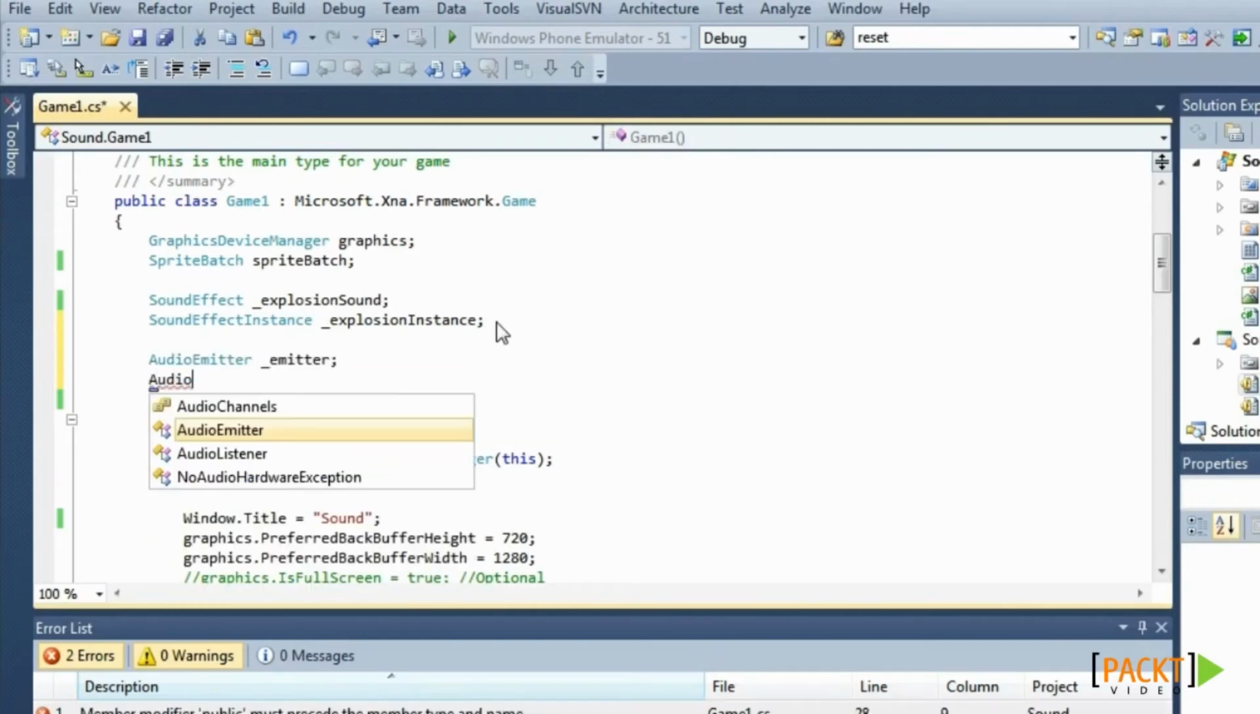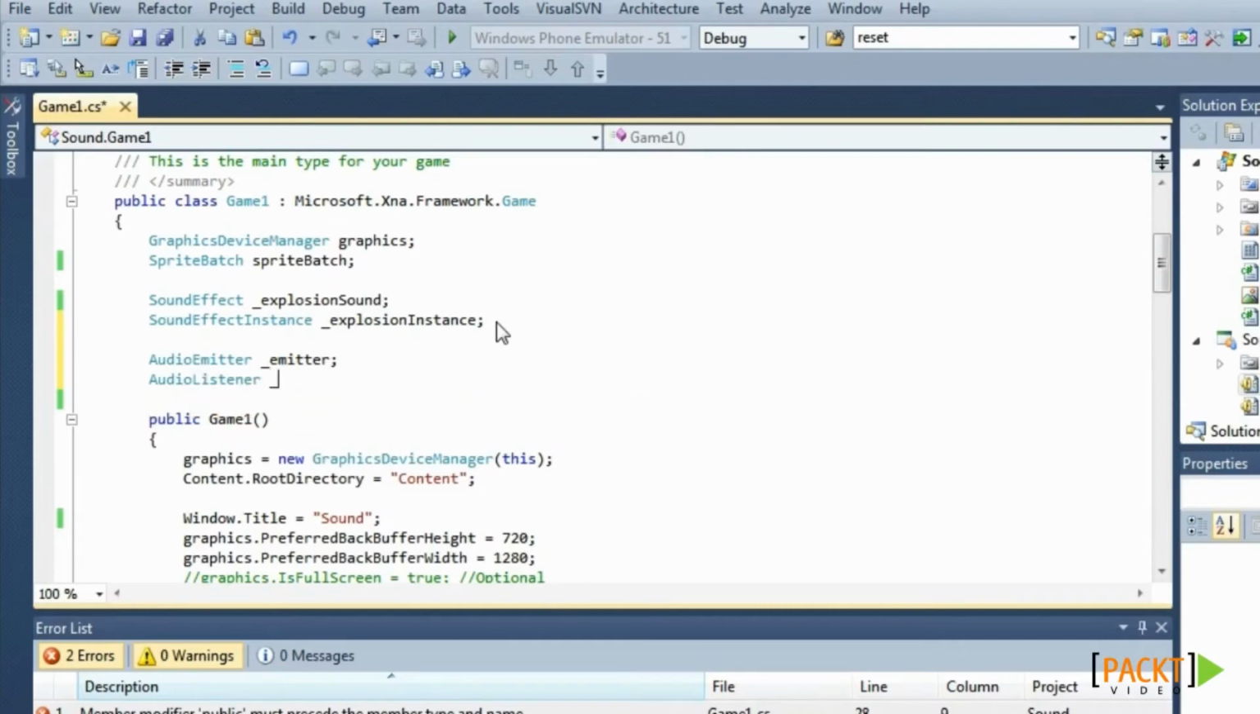The emitter represents the objects that will cause the sound. For instance, in case of an explosion, that will be the bomb. The listener is the object that hears the sound. For instance, that can be the player's position.